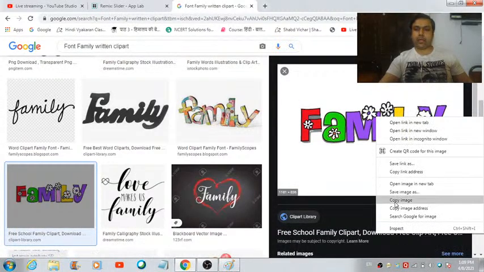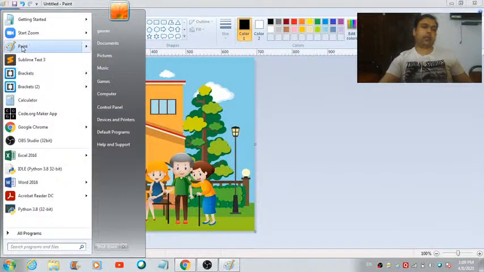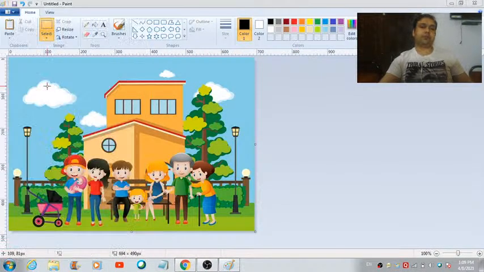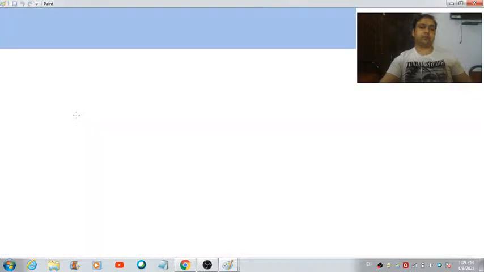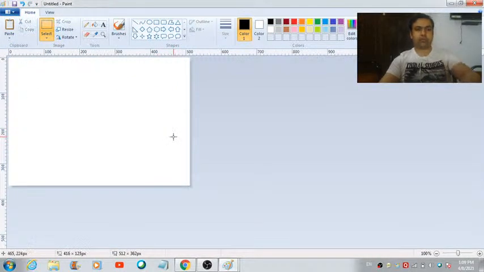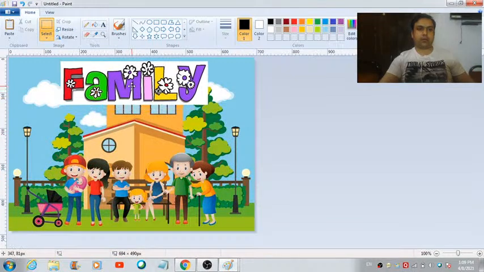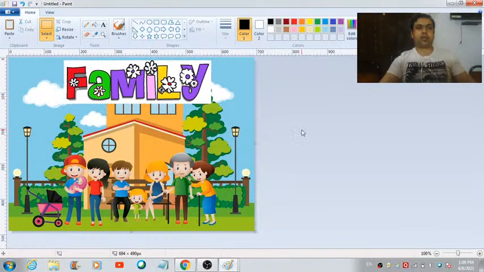Let's copy this and paste it in a new paint box. I'm going to select this part of the image. Let's paste it over here. Right on the top I'm placing it.